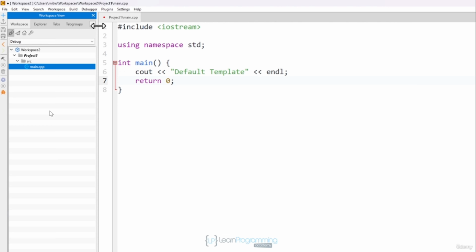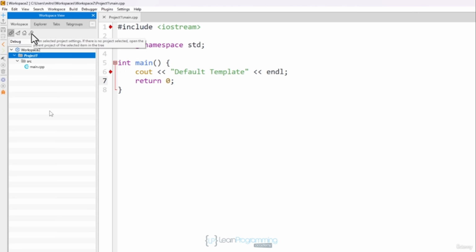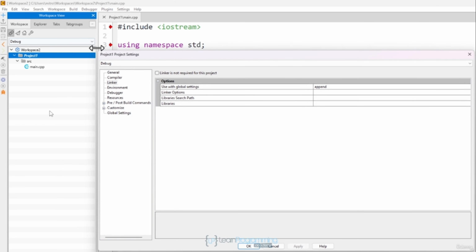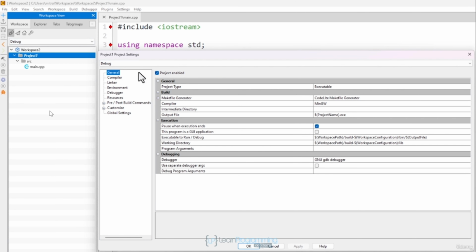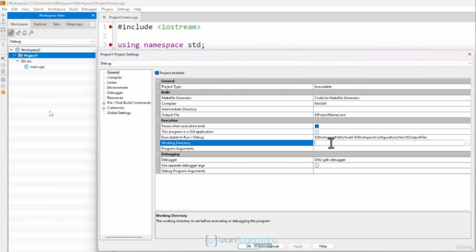That's it. Notice that this is red, so we need to save our project. I'm going to press Control S on Windows or Command S on Mac. And we've got just what we had before. Now, before we build this, let's set up our project. So I'm going to select Project 1 and click on that wrench. In the General tab, I want to go to the working directory right here, delete that, and replace it with Project Path.